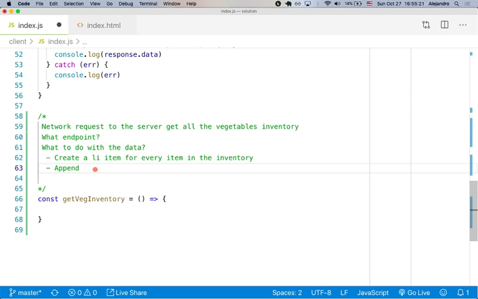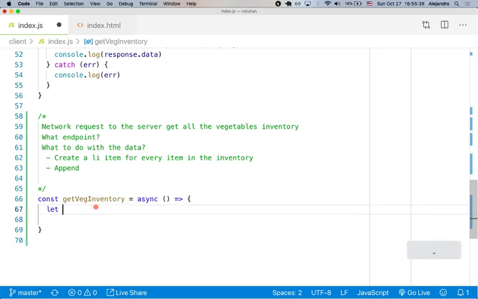Cool. So what should I type here? Douglas, you want to start off by putting async for the function. Then you want to define URL for HTTP localhost 2000 inventory. Cool. Then?